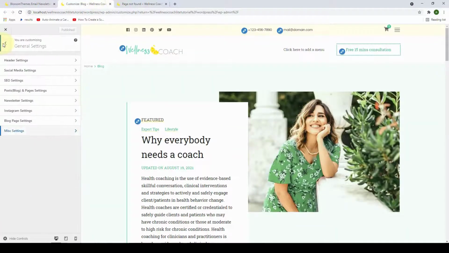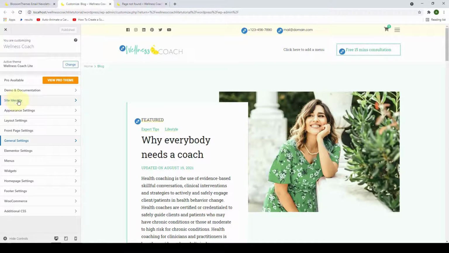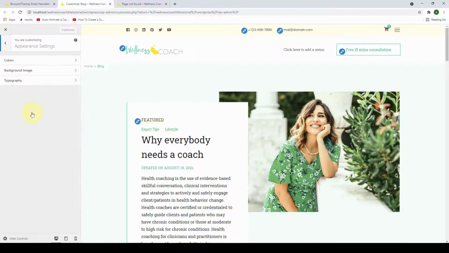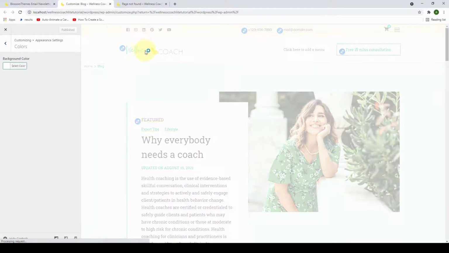Let's go back. So we are also done with our general settings. After site identity, we had left out appearance and layout settings. So we will configure them now. Let's go into appearance settings and go to colors. Let's go to our home page.